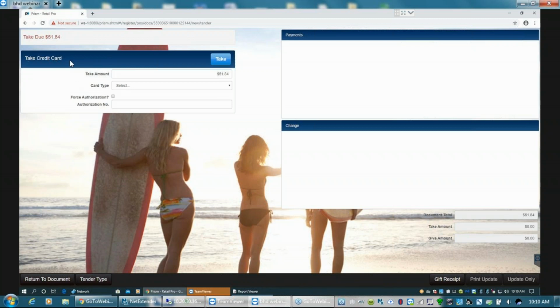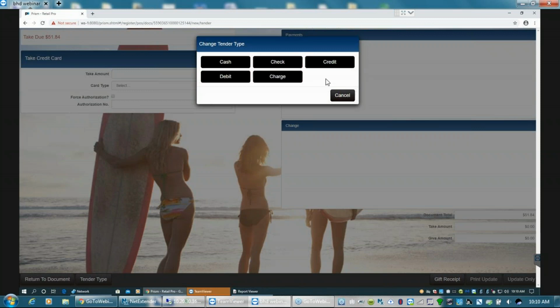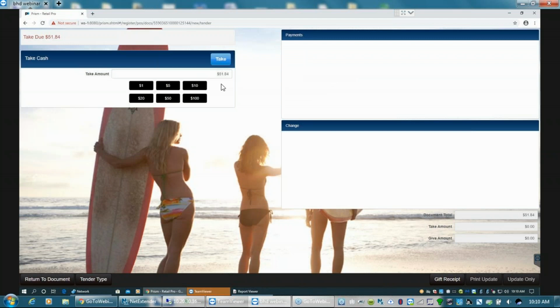If you don't want to take a credit card on this particular transaction, down here at the bottom where it says tender type, if you click on that, you can change to cash, check, charge, or whatever is configured in your system for you to be able to take. So I'm actually going to change this one to cash, so you can see how it works. We have these cash buttons. You can use them if you want. So if they're handing me 3 20s for a $51.84 sale, I can click the 20 button 3 times.